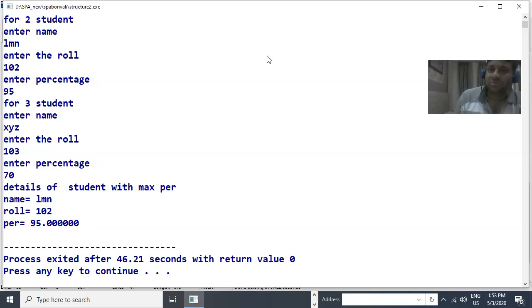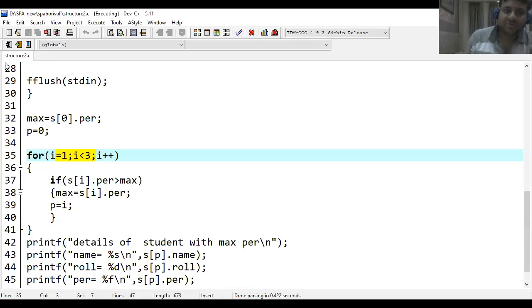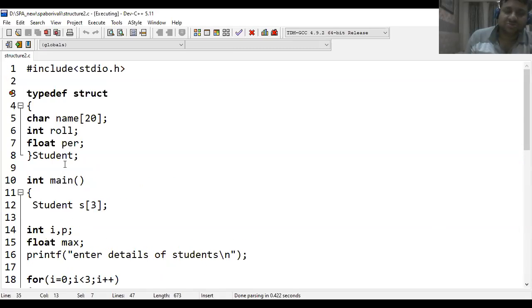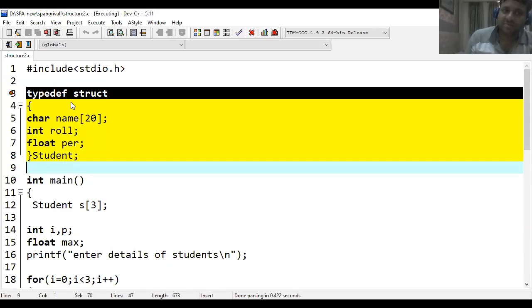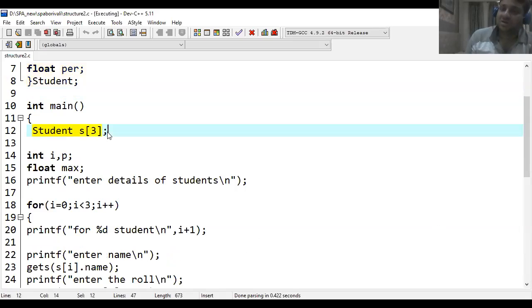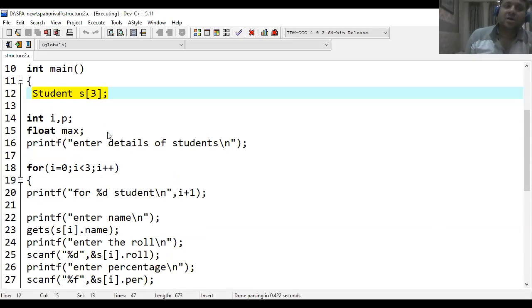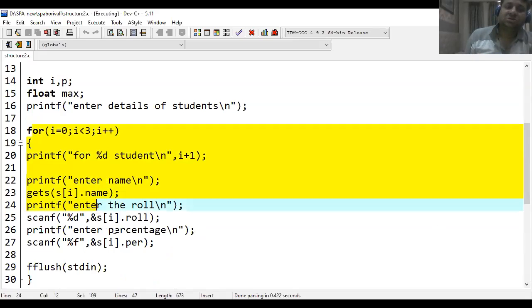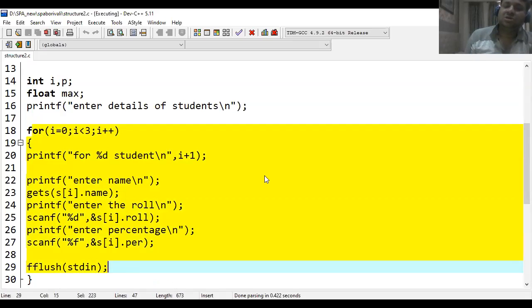Let's go back to the program. We'll see once again. Like we discussed, we created a structure with the name student with data members name, roll number, and percentage. We created an array of structure variables. We read the values into the structure variables. We have entered s of I dot name, s of I dot roll number, s of I dot percentage.